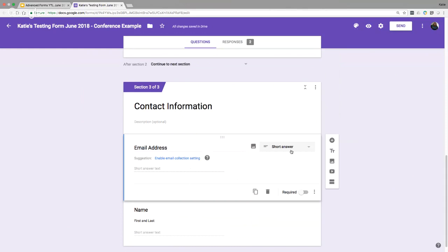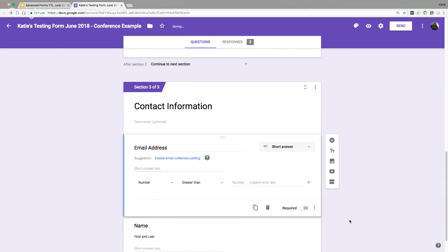But forms is really smart. It's going to suggest what type of question you might want to assign to that particular question. So we're going to stick with short answer here. And in order to activate response validation, we're going to click on that three-dot menu again, and then choose response validation. And since this is a text answer, we're going to look for text. And the nice thing about forms is it already provides us with an email address validation option. So we're going to choose email address here.